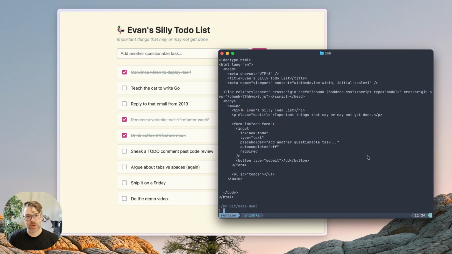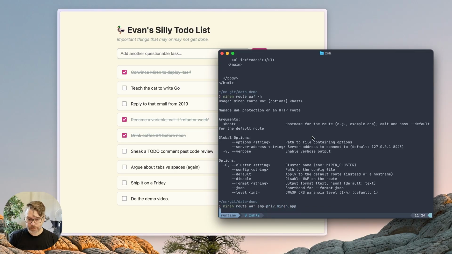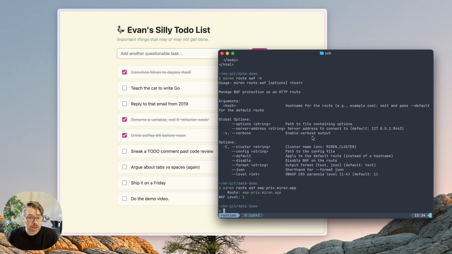And so what we can do is just turn WAF on now. So we do miren route waf, and you can just set the level; the default is 1. You can feel free to tune that up or turn that down. We'll have a link to say what is in the various different levels. And so we're just going to apply this to the route that we want. So we're going to apply this to emppriv.miren.app. Great. So now level 1 is enabled.